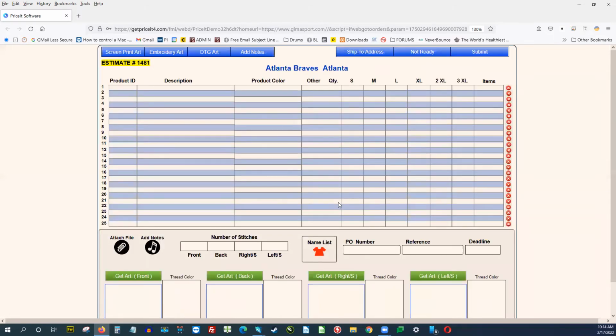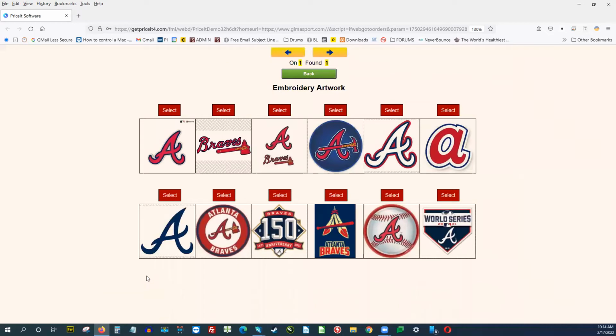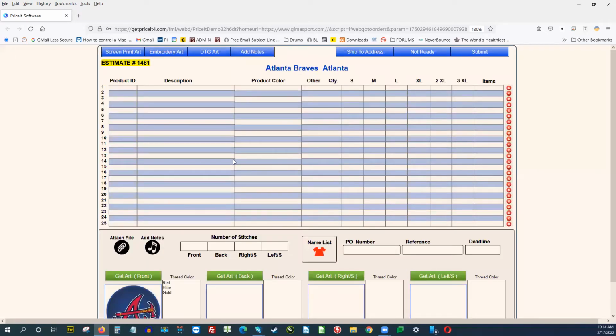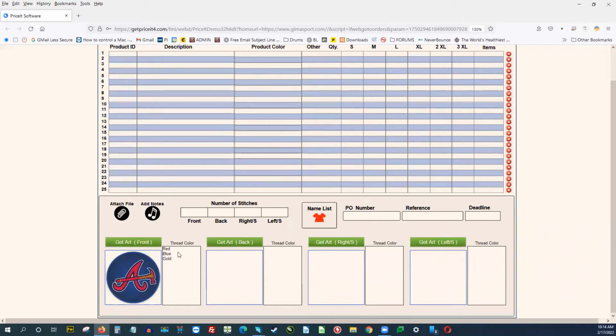And this is their order entry screen where they can attach files. They can get artwork. If I click on get art, this will actually open up their art file. Coming very soon, the ability to search by artwork number. You basically just put in the artwork number, pull it up, and then attach it to this job. So in this case, let's just grab one of these. I'm going to grab this one. And that drops it in there. It has the thread colors already.